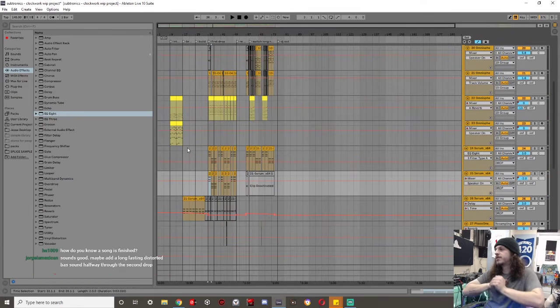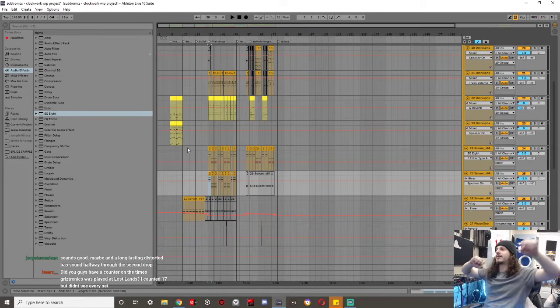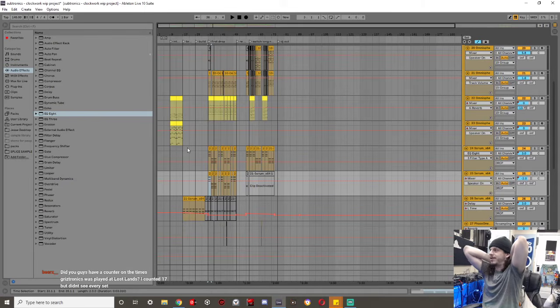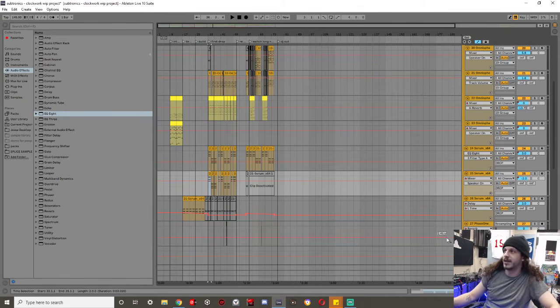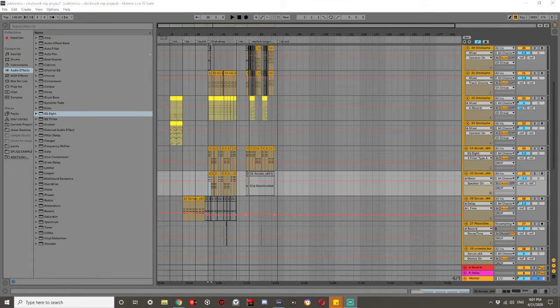Dubstep. Do I normally start with the drop and build from there? Yes. Screensaver was better than the best songs of 2020. It's still early, but I appreciate that you feel that way. Maybe add a long, last distorted bass sound halfway through the second drop? I don't know, man. Did you guys have a counter on the times Grizztronics was played at Lost Lands? I think the final tally was 17 or 18, which is too many. I like Grizztronics. I'm proud of that song, and I'm glad we made it. And I love Grant, and I love Grizz, and I had a great time making it. But wow, did it get overplayed.